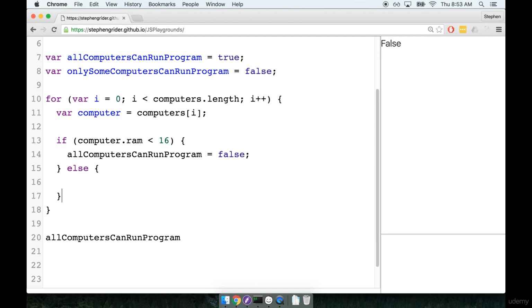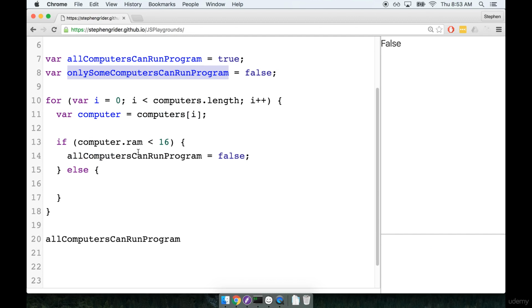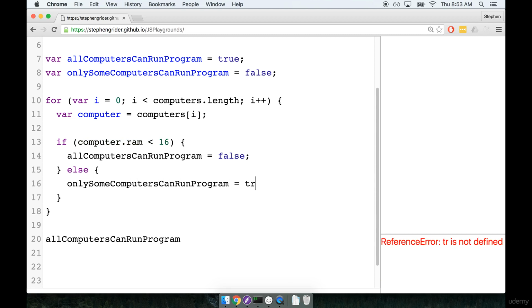Or the other variable that we care about, I should say, which is, can only some of our computers run the program? So if any machine has less than 16, then okay, all of them cannot do it. But if at least one has greater than 16, which would be this else case right here, I would say only some computers can run program, and that's true. So now only some computers can run program.